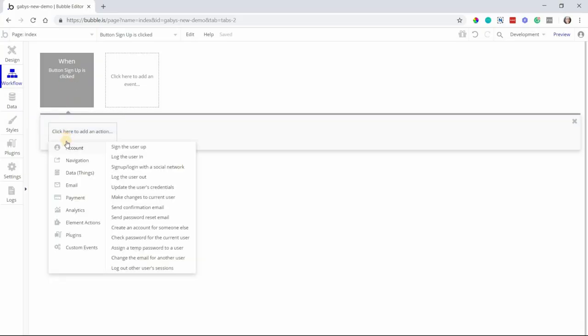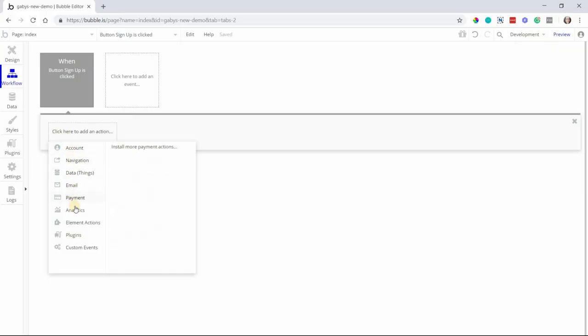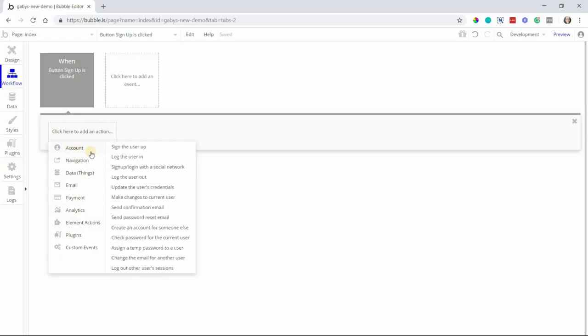So I'm going to click here, and Bubble has a lot of actions. You can see there's a big list of them and they're broken up by categories. We're just going to look at the actions under the account type. There's really a lot you can do. I'm going to select the very first action, sign the user up, because that's what I'm doing.